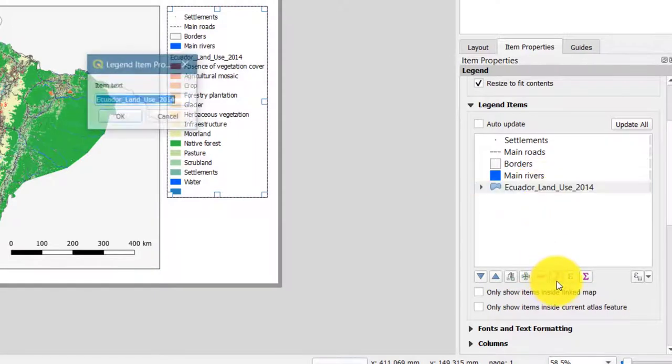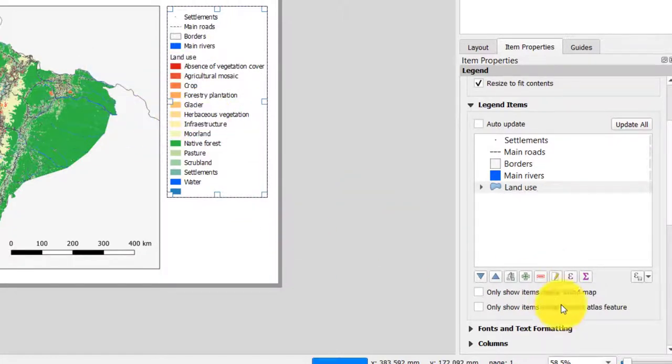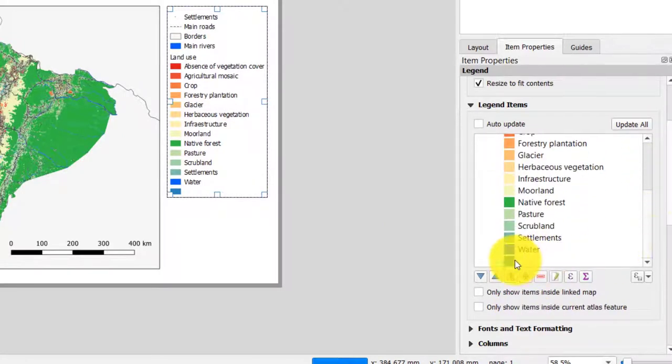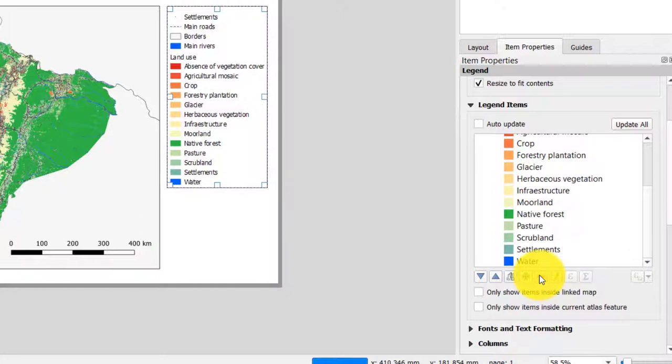For the land use, all we want is to give it a shorter name, and then change the category. Maybe let's look at the categories we have. So inside the land use, you can see all these categories are there, but for one of them we don't have any label, so we are going to delete that. So you can select and delete.